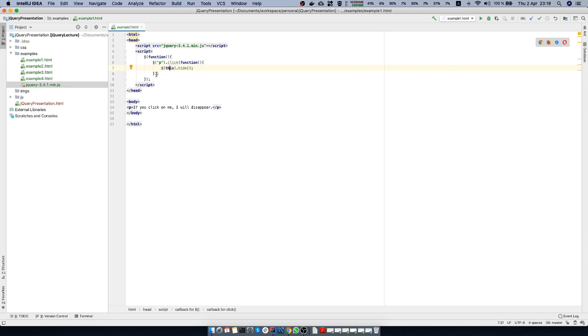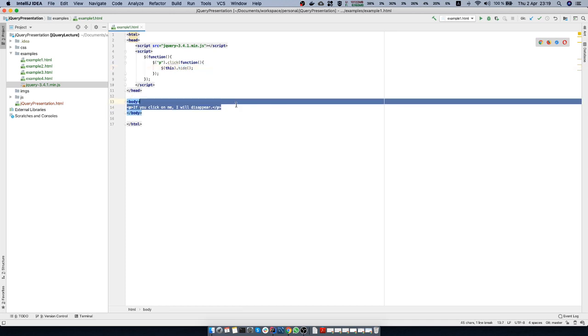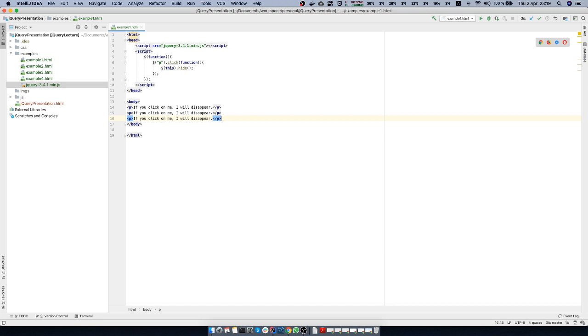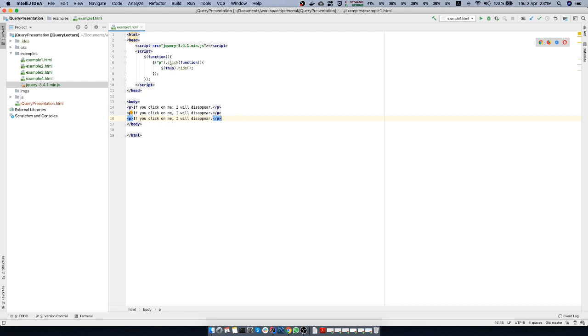I will leave it like this, and what I do here is I'm selecting the P elements, and when I click on them, I'm just hiding them. Here, this refers to the P element, and I'm just hiding it. So if I have multiple P elements in my page, if I click on them, they will disappear, right? Cool.